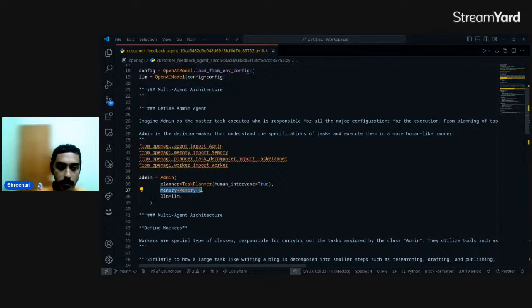So what it does is, here we are using something called short-term memory. So how it is helping is, since we'll have multiple workers, which I'll just show in a minute, it tries to maintain those events that have taken place in each worker's execution, and tries to use it in further subsequent agents as well when required. And then we are passing the LLM. Our LLM is nothing but OpenAI here, which is like the brain of this admin agent.